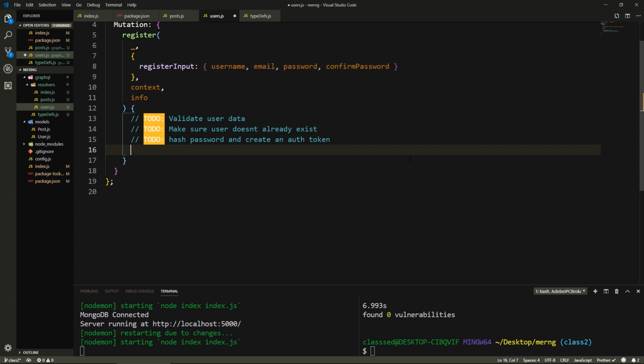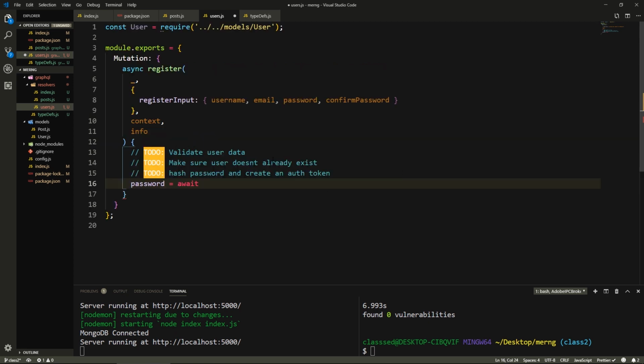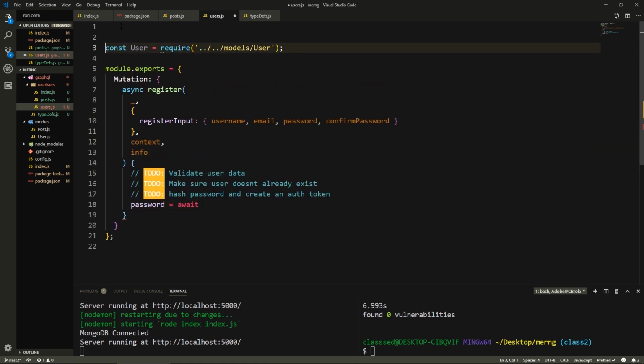So here we'll edit the password, we'll change the value of it to the hashed password. So we'll say await, because the bcrypt function, the hashing function, is actually asynchronous. So we need to add as well the async keyword here to the function. And we'll say await bcrypt. Actually, we need to import it. Let's import both right now.